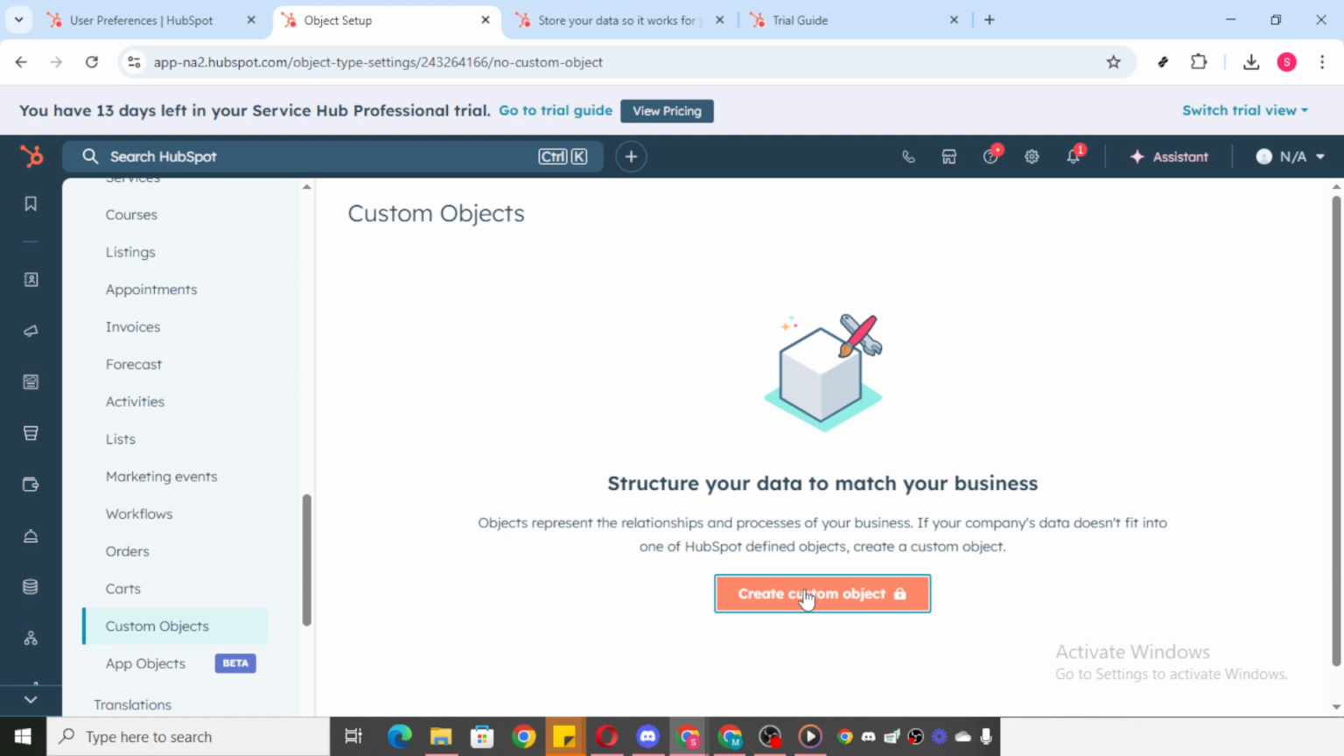Creating custom objects can be an effective strategy for organizing and managing your data more efficiently. Remember, the more closely aligned your CRM is with your business processes, the better you can utilize HubSpot's capabilities to drive growth and success. I hope this has helped demystify the process, and you're now ready to start creating custom objects with confidence.